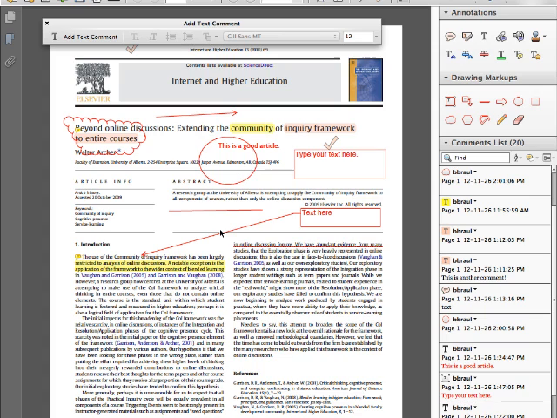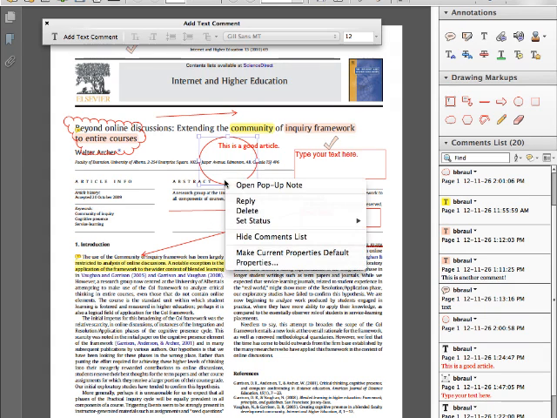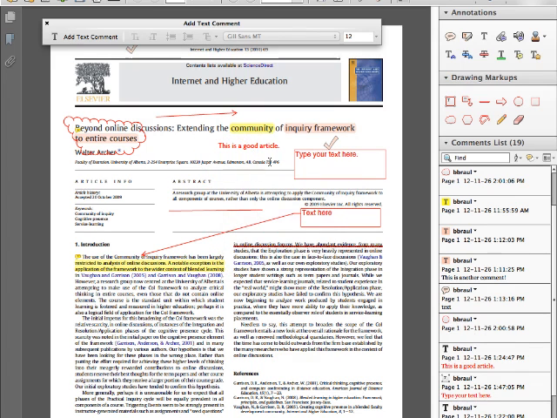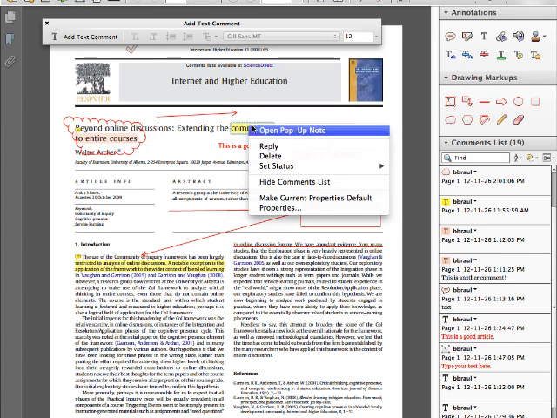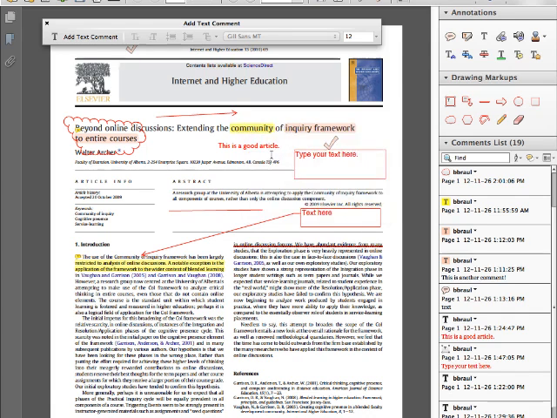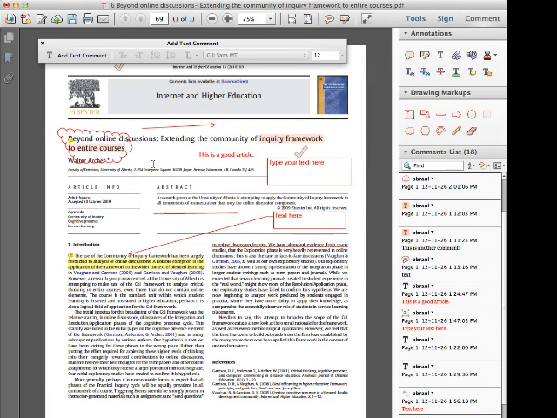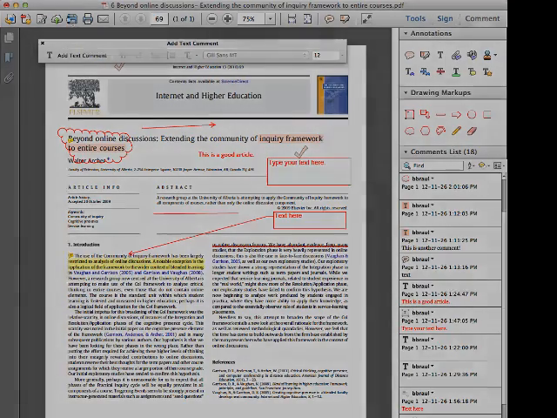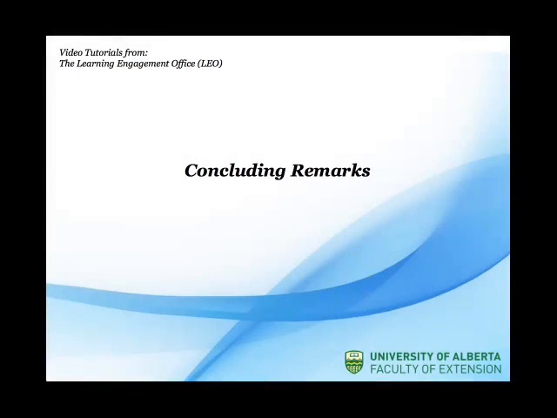And if you want to delete any of the markups that you've done, simply right-click on one of the markups and go down and hit delete. And that will also work on your highlighting and your underlining as well. You should also save your document frequently so you don't lose the changes that you've made. So this gives you a general overview of using Adobe Reader to annotate and mark up your PDF documents.